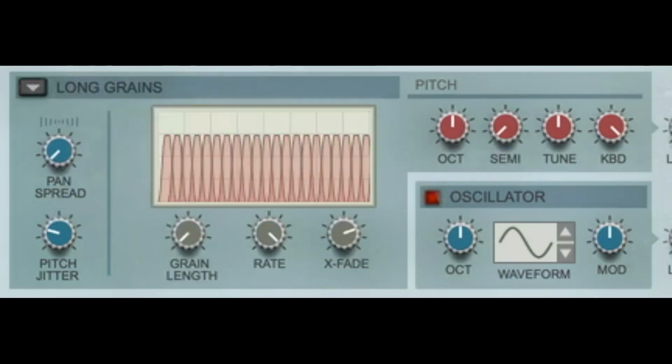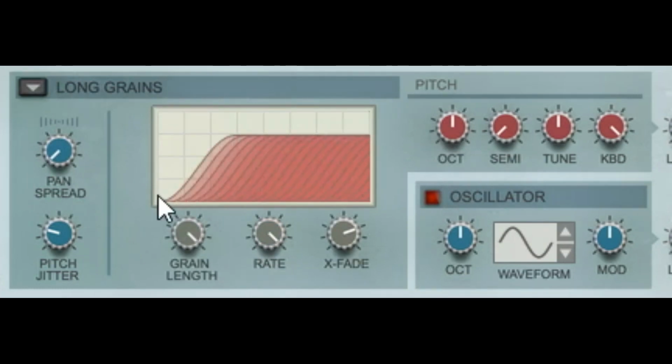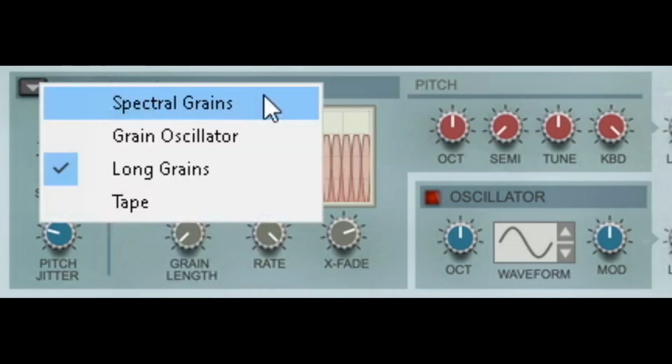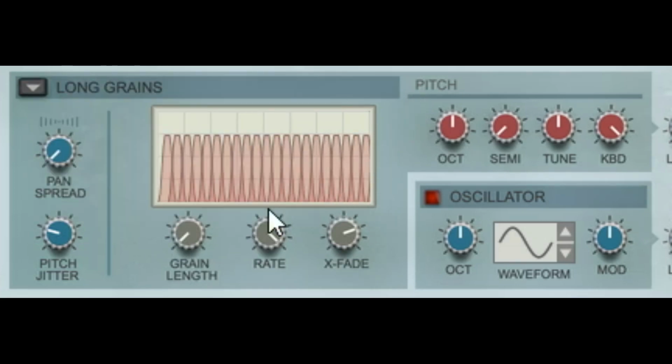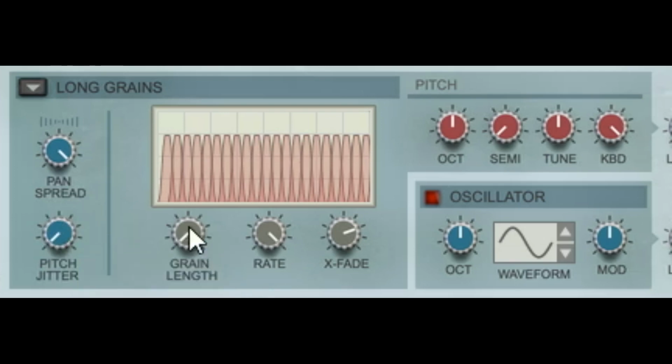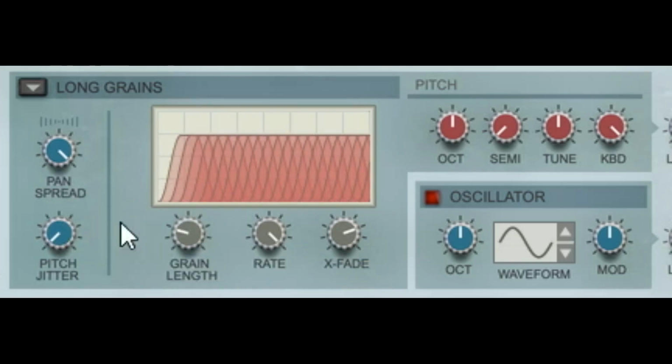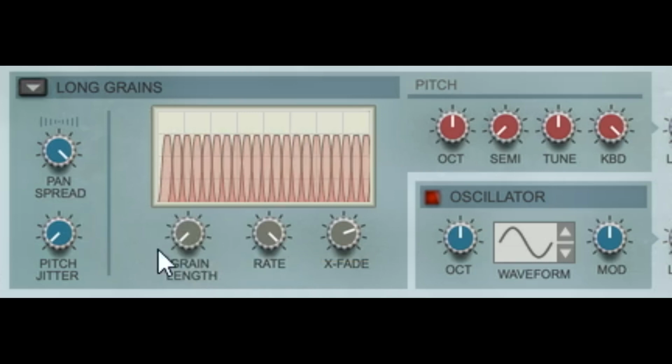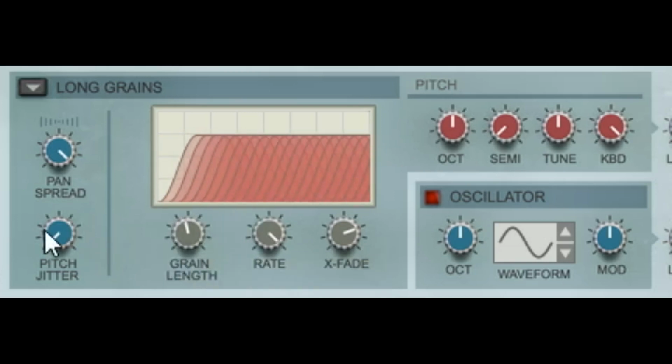All right, let's check out long grains. Long grains. So as the name would imply, longer segments, longer samples than the grain oscillator. Longer chunks. So pan spread. I was going to say it's a different thing. No, it does the same thing. It's panning. Just depending on your grain, you get some interesting effects there in stereo.